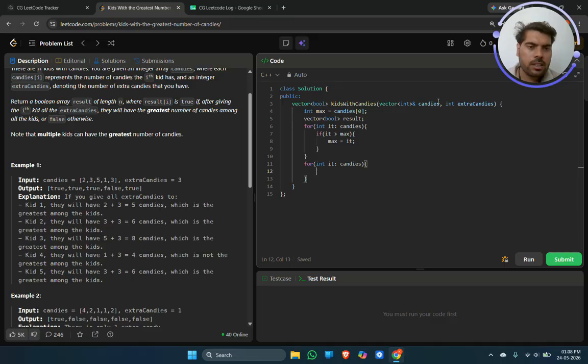Here you can see this is the data given by LeetCode, and I am checking the condition: if the candies value traveled, added with the extra candies, is greater than or equal to max, then we push true in the vector result. push_back is the function which inserts data into the vector.